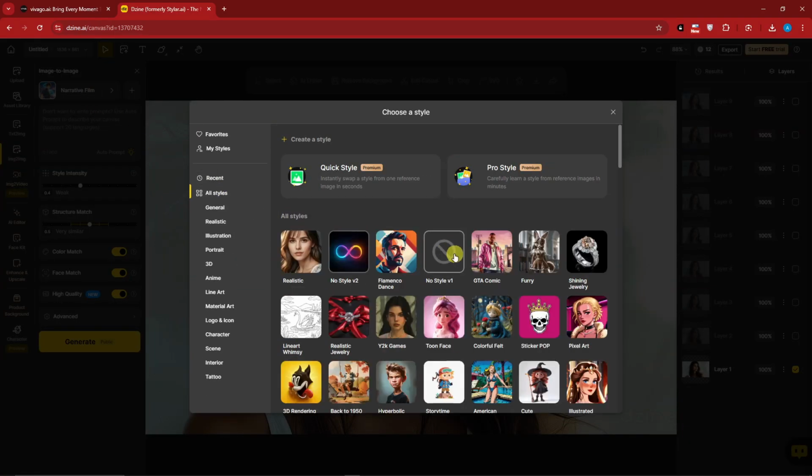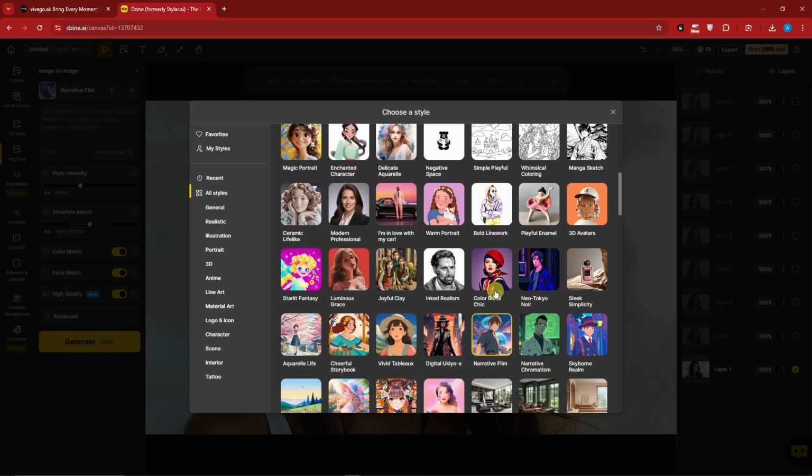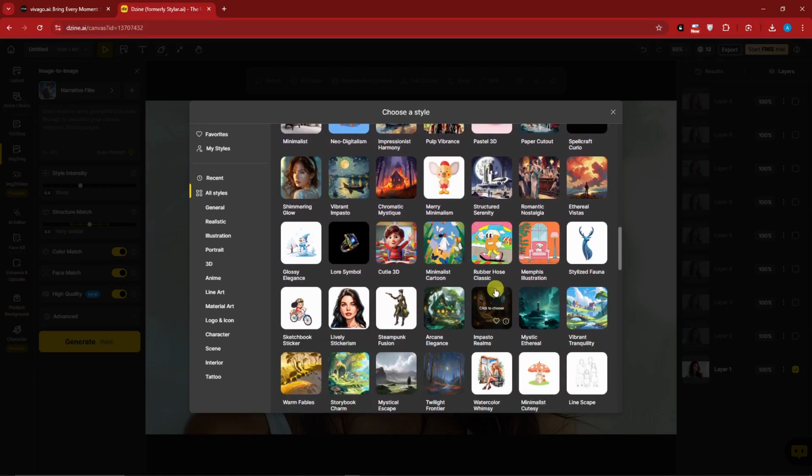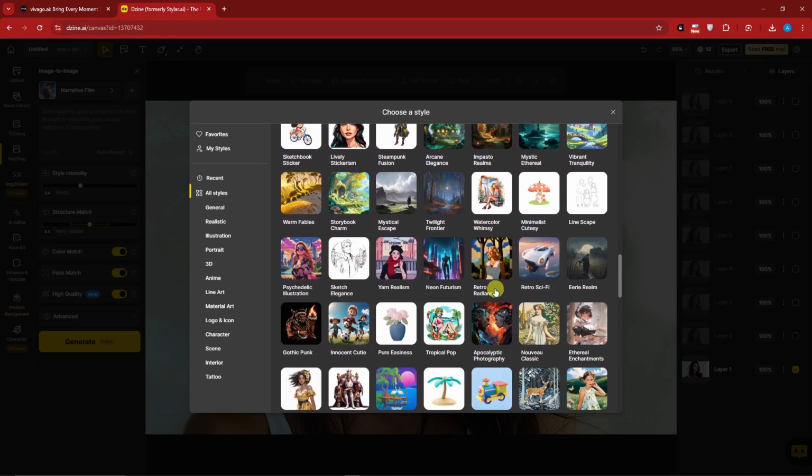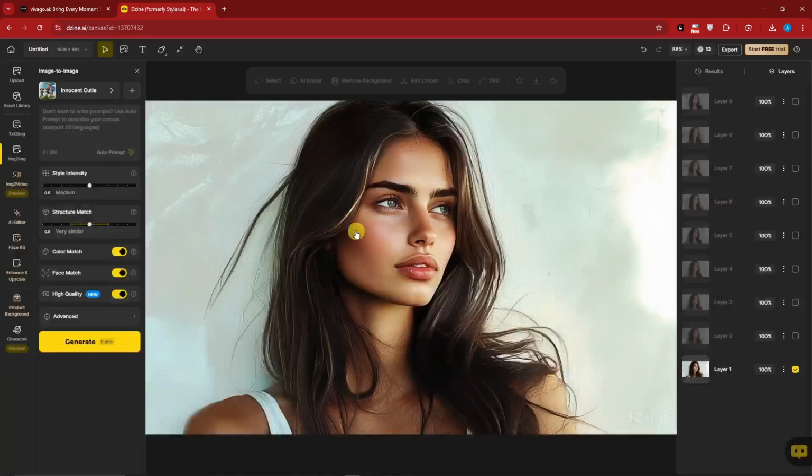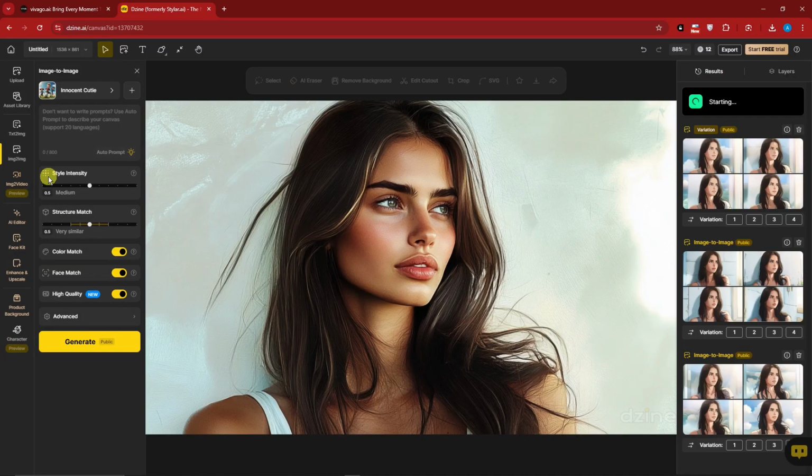Go for all styles, and there's one here that says cutie. Now that is gonna be a really cute one, so instant cutie for you, and basically let's have fun with this one. So everything is basically the same. Click on generate and I'll get back to you once it's here.